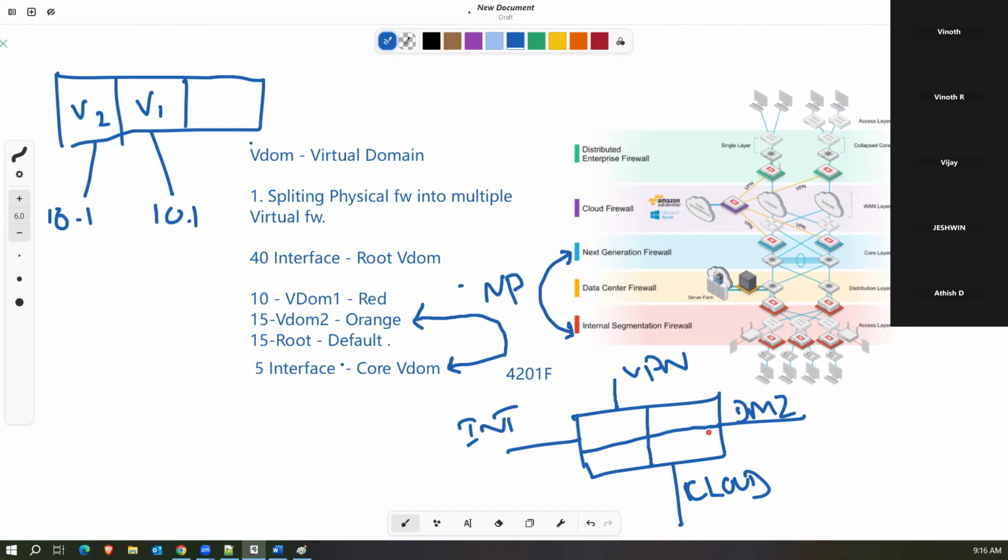So, let's say an admin team or NOC or SOC team who is responsible for cloud will only log into your cloud VDOM. They will not log into DMZ or your VPN VDOM. Your SOC team working with your VPN will have access only to VPN. They don't have to log into DMZ or cloud. So this is also possible when you deploy firewalls in VDOM.